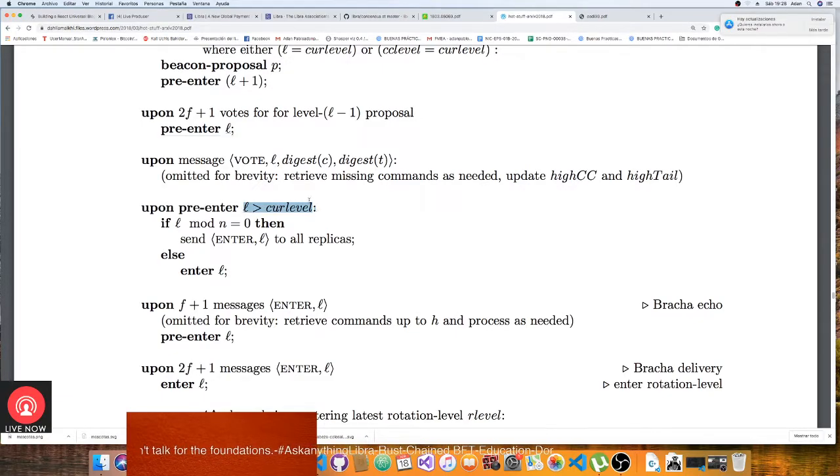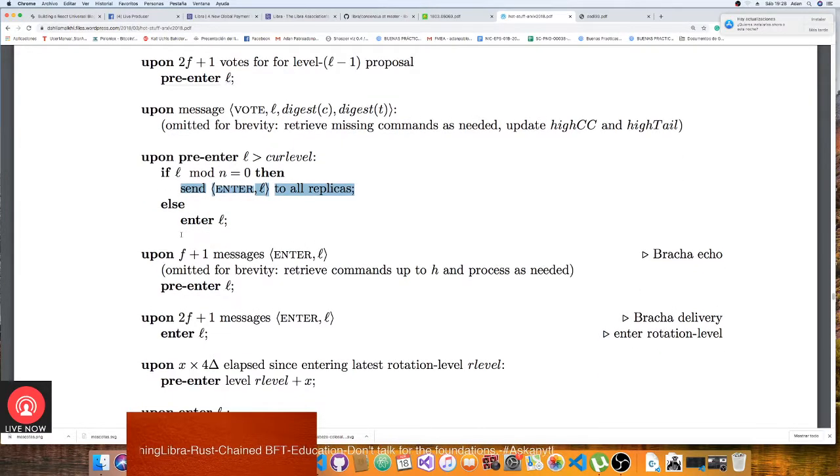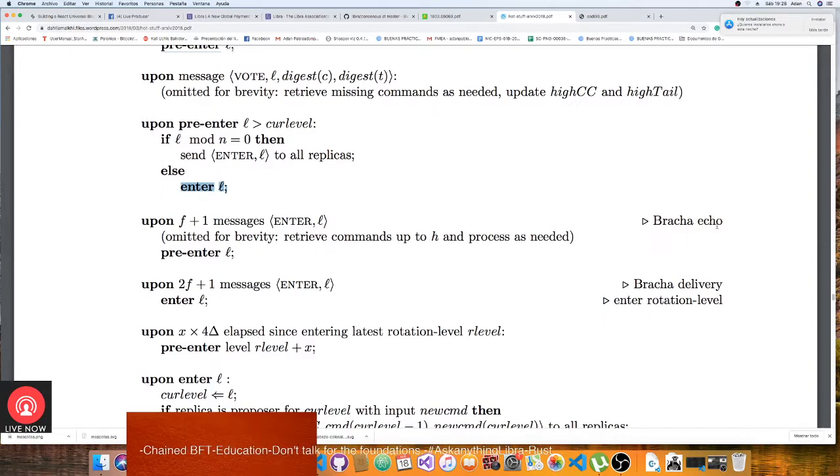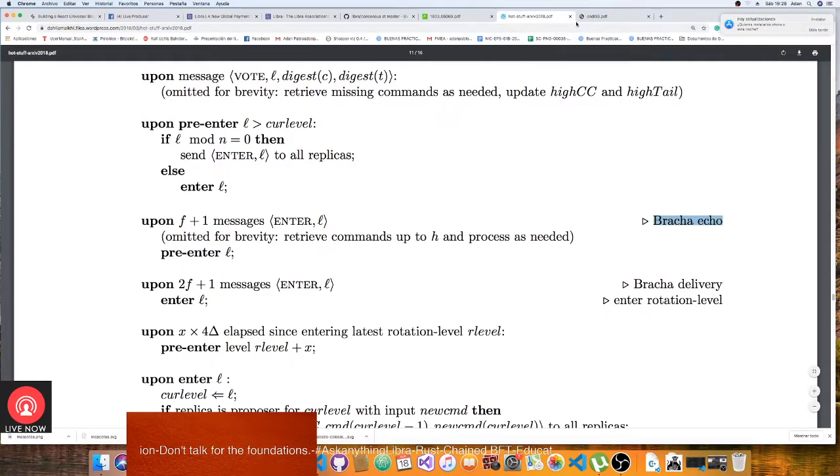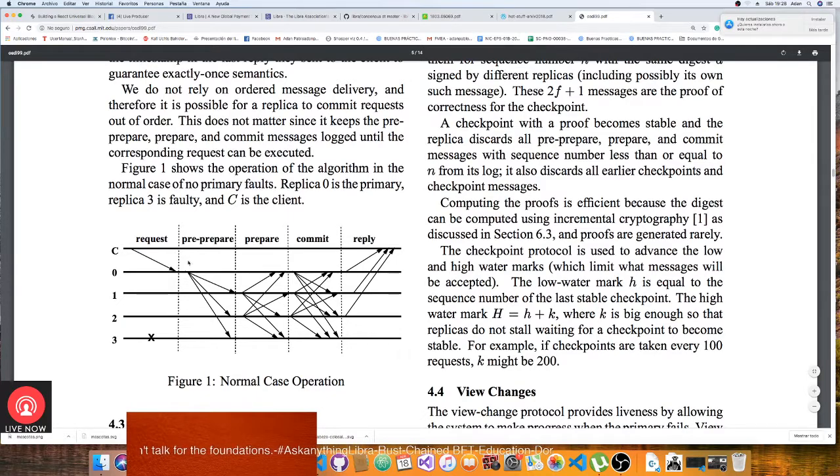Then you have here upon pre-enter, so this is when I start the rotating levels here. Then you need to modularize this to send the message to all replicas, and then enter L. So this is when I start the echo broadcast, that is also called the reliable echo, and it's when the messages start to spread across all the phases, and it's a normal case operation in the practical way to reach the consensus.